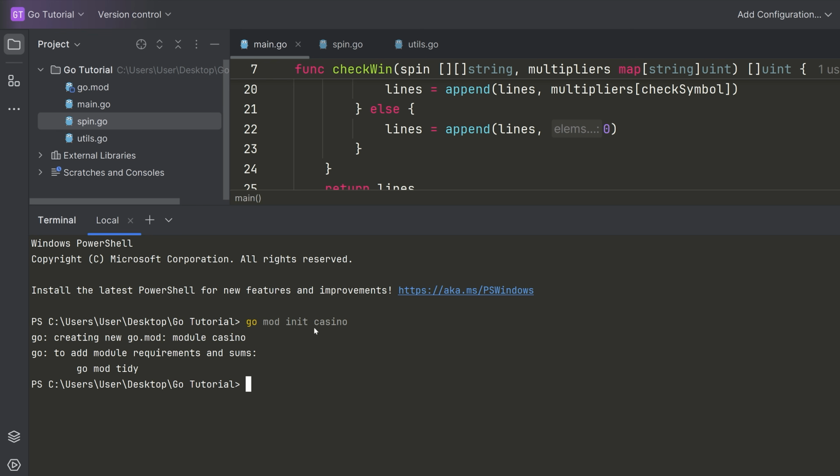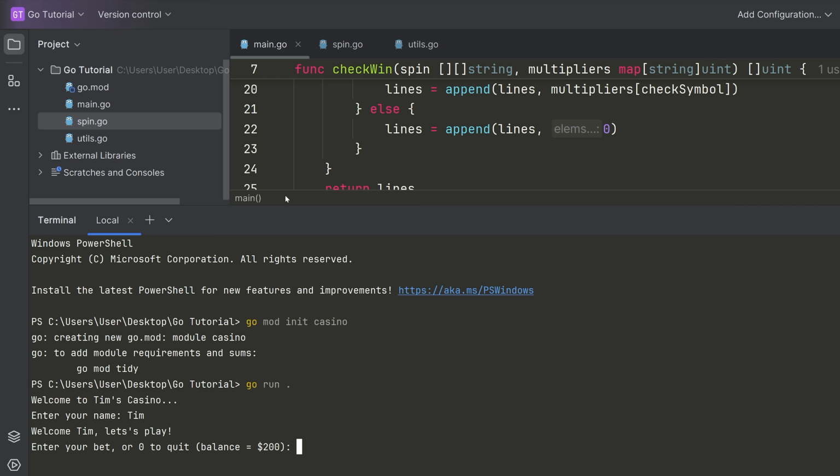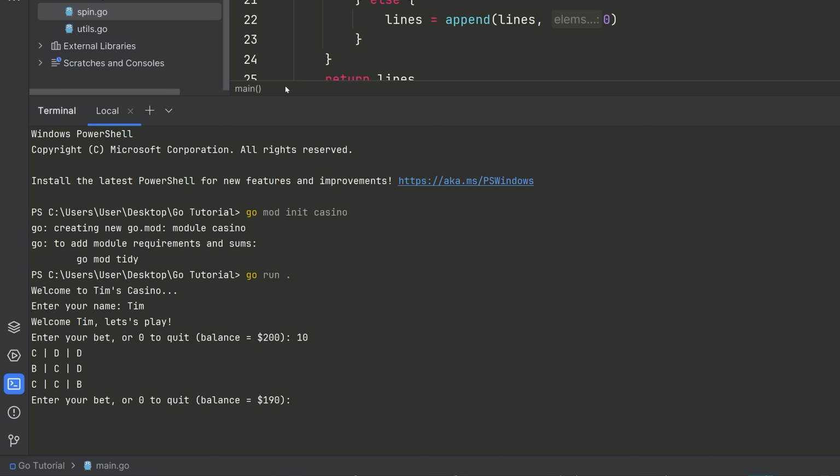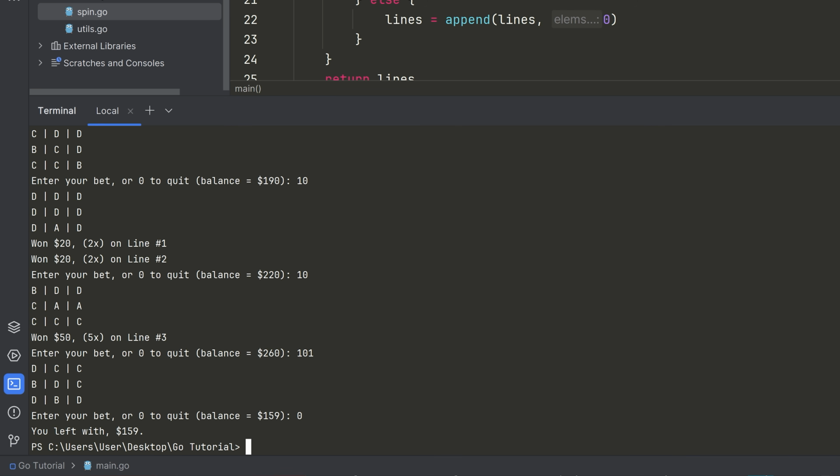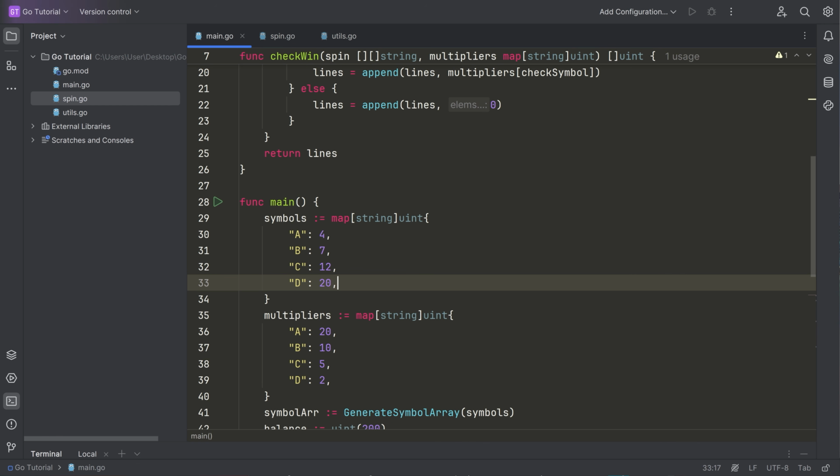So as long as you have a main function somewhere, you can just type go run and then a dot. And when you do that, it'll look here for this go.mod file, and then it will run just this package itself, which is what I'm doing here. Okay, so now we can play the game like we normally did and just go through and have fun at our casino. Okay, so that is it, guys.